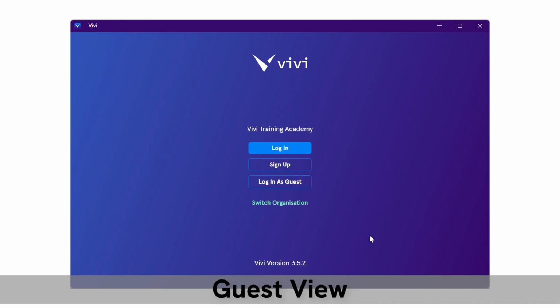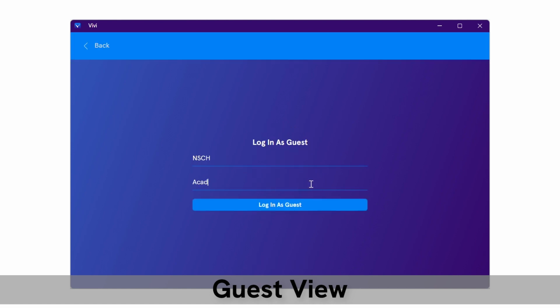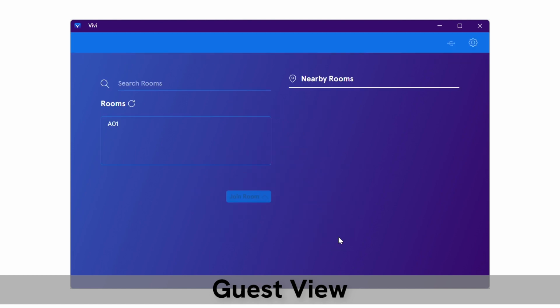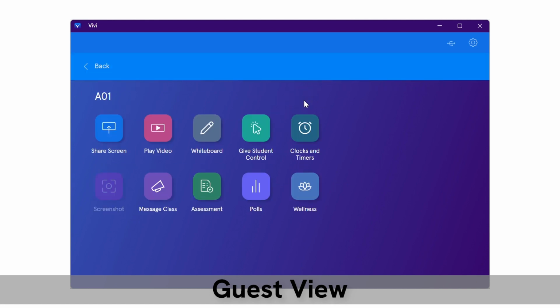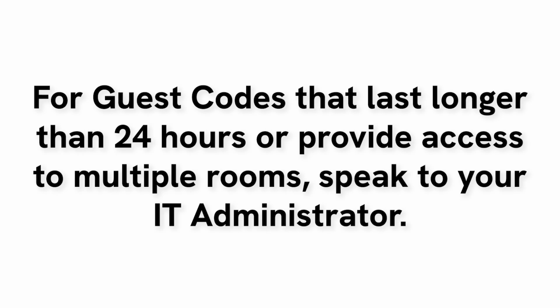The guest will need to be connected to the school network and log into the Vivi app as a guest, where they will be asked to enter the guest code and their name. The guest will be able to access the intended Vivi classroom and all available features. For guests needing access for longer periods of time or needing access to multiple rooms, guest access can be managed and created within Vivi Central by an IT administrator.